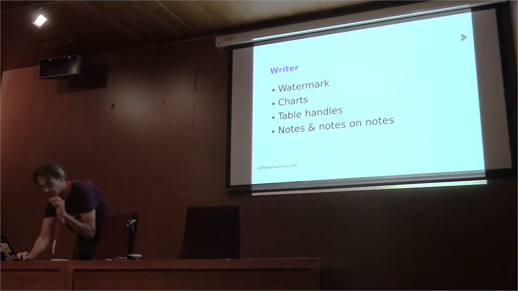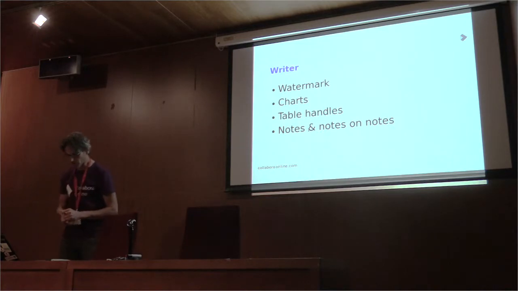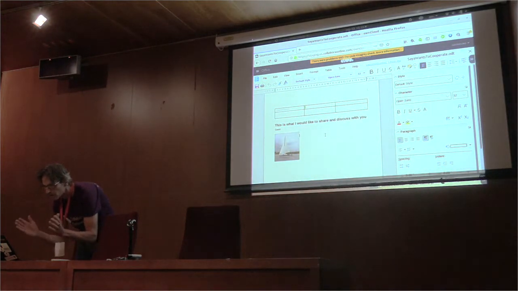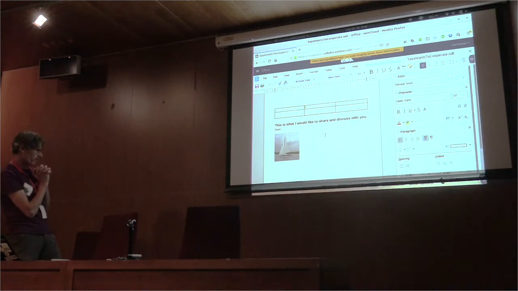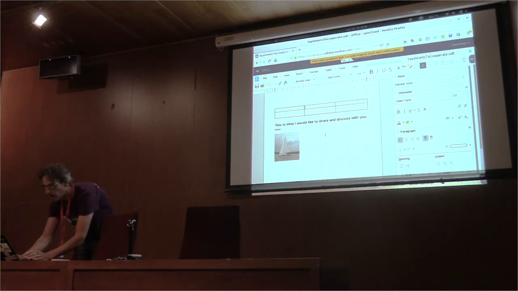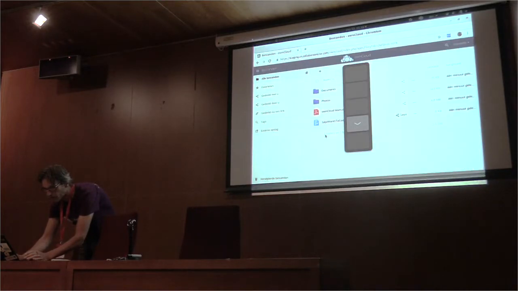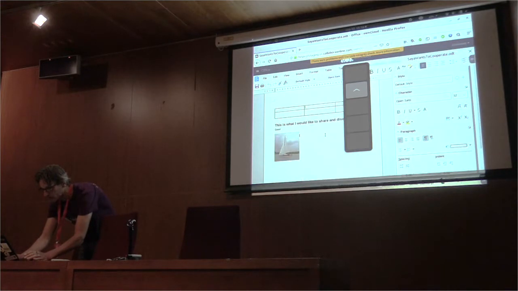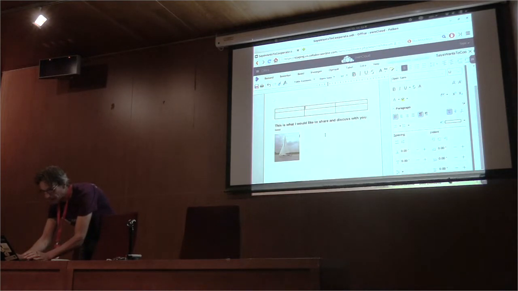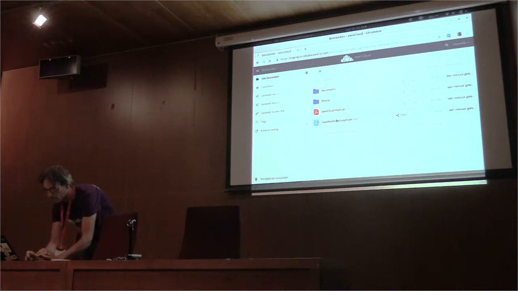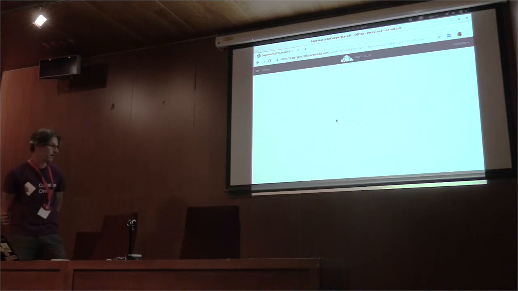Yes, and then of course we have notes, and we have notes on notes. That's about when people cooperate. And to show that to you, I jump to another instance. This is a combination with ownCloud, and if I'm not wrongly informed, we have three users there. One is me, one is Sayana, one is Ronaldo. And this is a document that Sarah has created, and I think she shared it with Ronaldo. Let's see what Ronaldo is going to see.